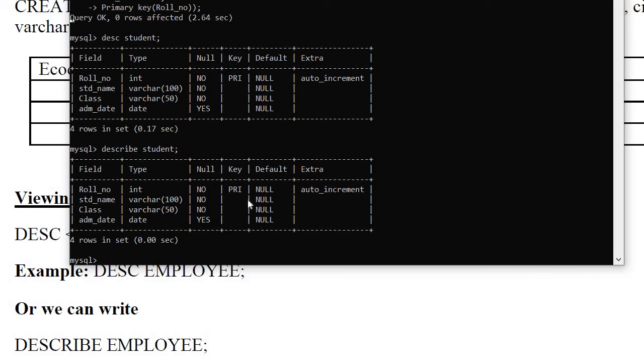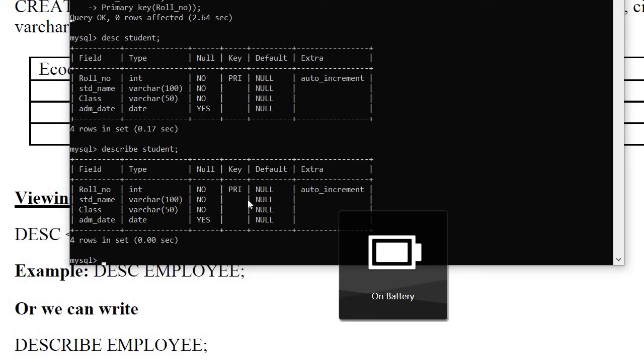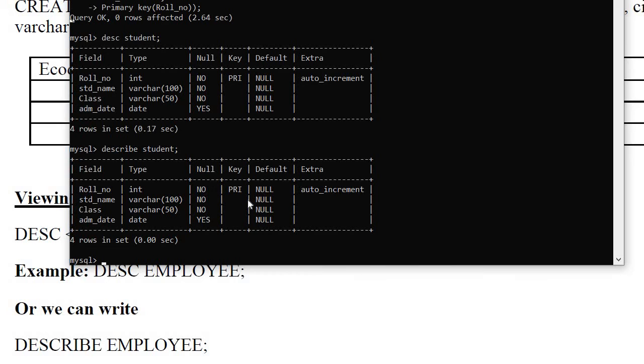Now this is the structure of your table. You just created the structure of your table. So in what language does this come, the structure of your table? This will come under the DDL language. What is DDL? Data definition language. So this command will come under DDL.